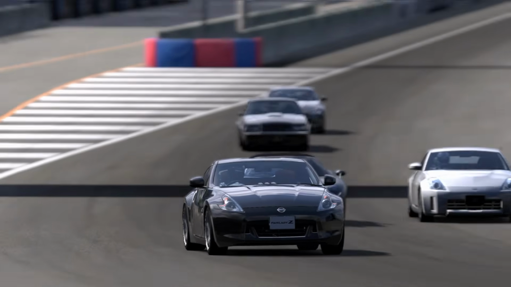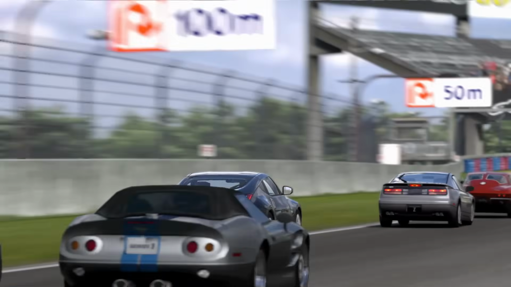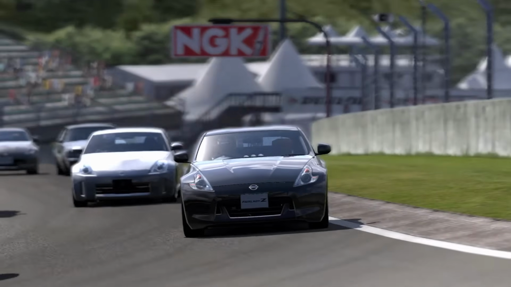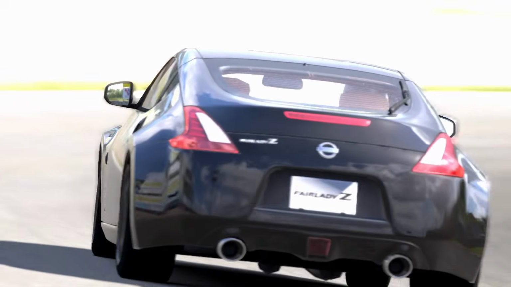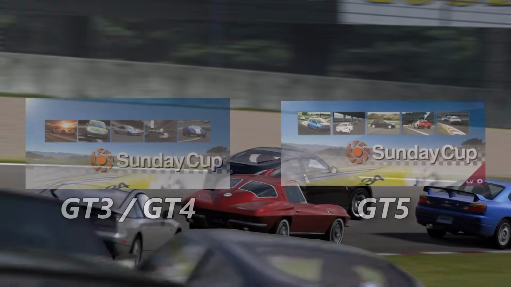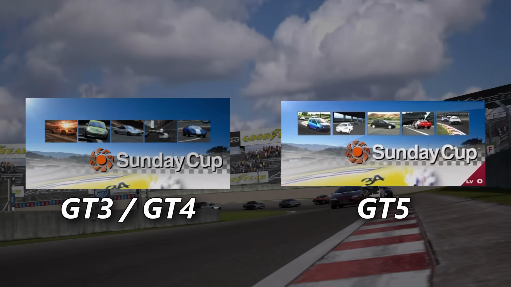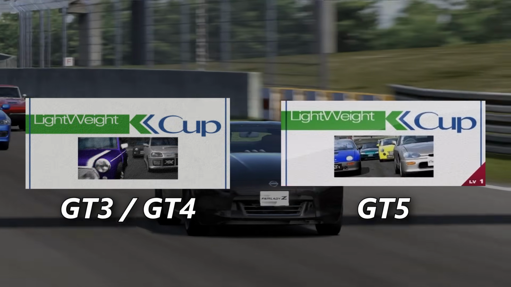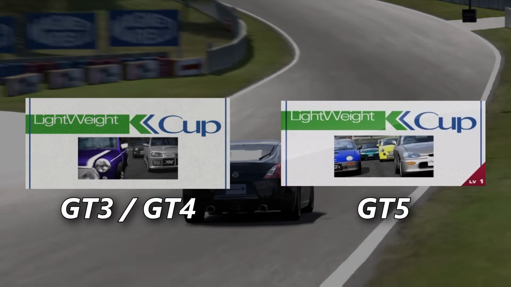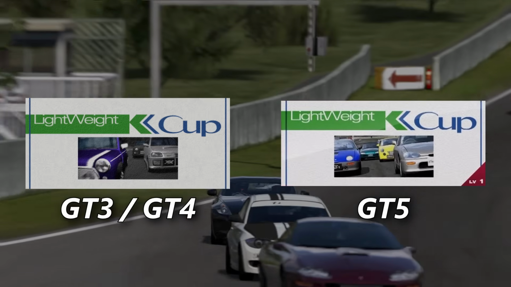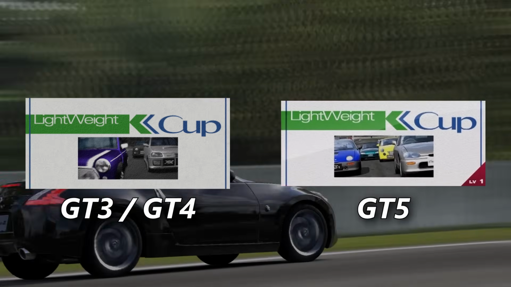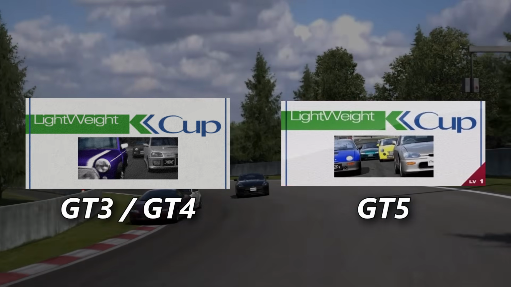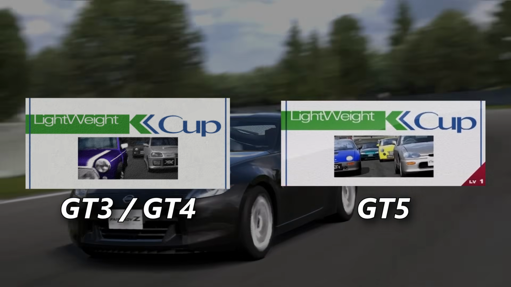However, there is also a trend of event banners which mimic ones from the past games, but with entirely different car models appearing. So, let's have a rundown of those. For the Sunday Cup, each of the 5 small screenshots showing various cars have been updated. The image on the lightweight K-Cup, which previously showed the Mini Cooper, Daihatsu Mirror, and Suzuki Alto, has been swapped for one depicting the Suzuki Cappuccino, Autozam AZ1, Daihatsu Copen, and Honda Beat.